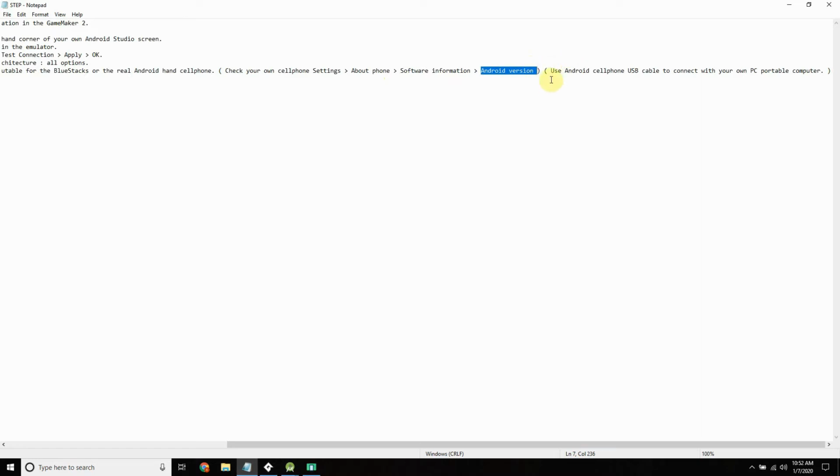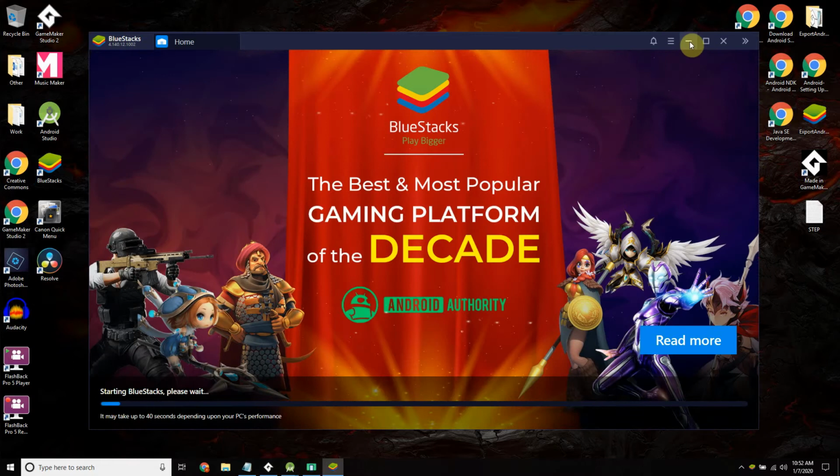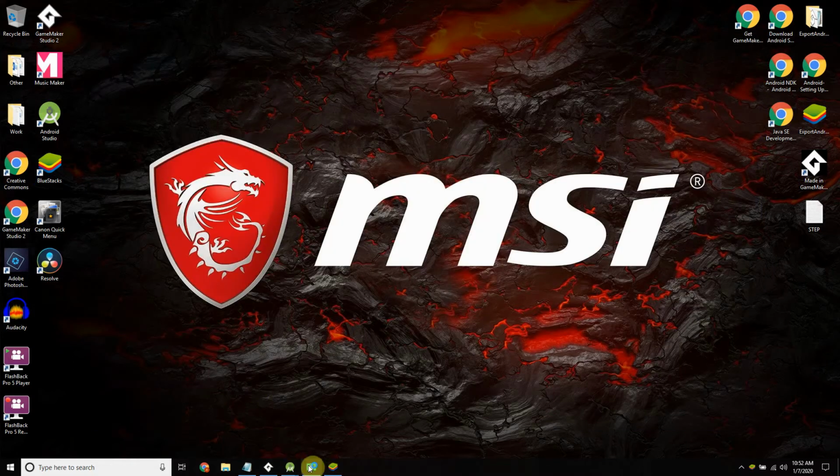Unless your cell phone is more updated or somewhere else. And use your cell phone USB cable to connect to the PC, to export this file to your own cell phone, and then double click on this to download it, and then this is the application, and after that you can use it on BlueStacks.